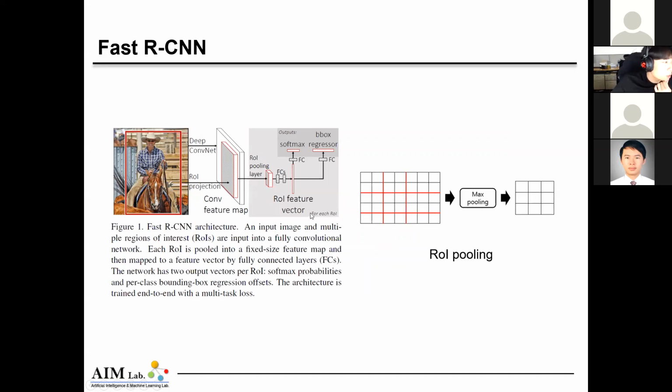And the second one is that after doing RoI pooling, they put the fixed-size features into the fully connected layers, and then do the softmax to classify which object the box contains, and then also do a regression to make the box coordinates more accurate.